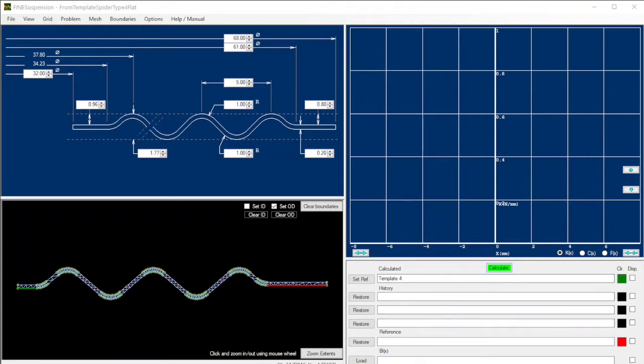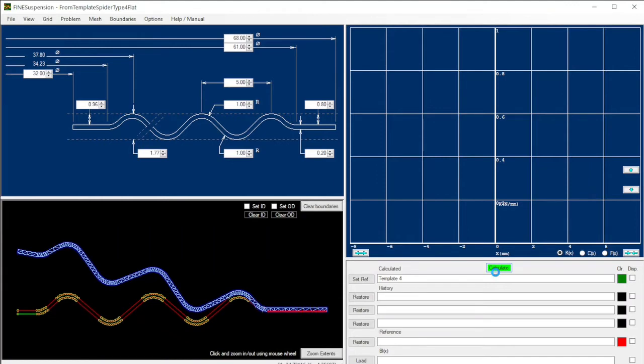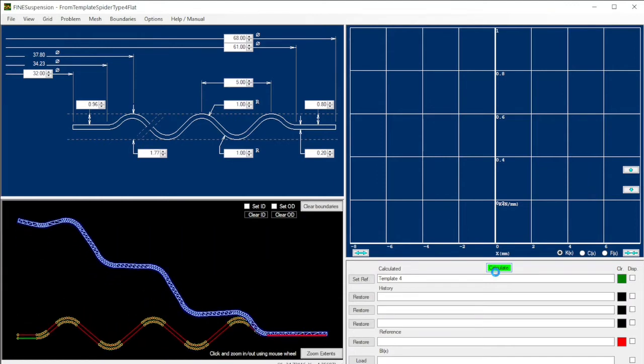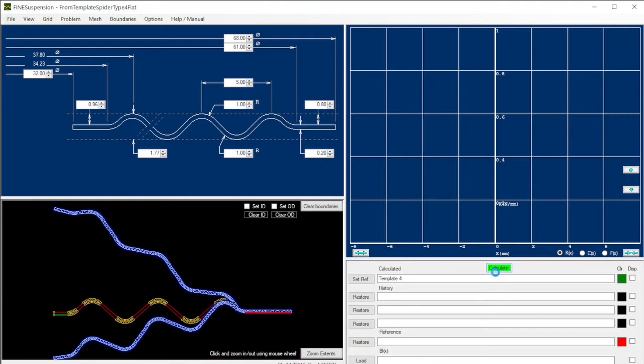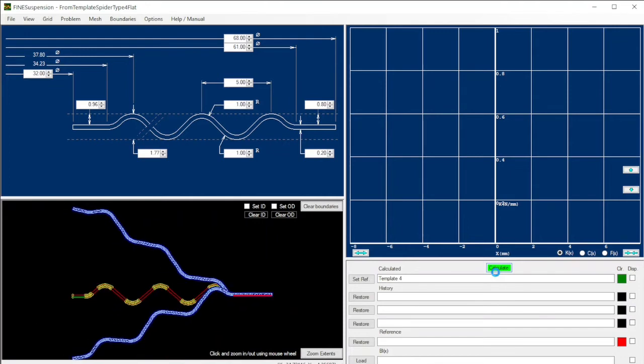Now we're ready to calculate, and after pressing the button, we see the deformed spider in steps for positive and negative displacement. And when this is done, the spider will be shown in the maximum up and down displacement for the applied force.